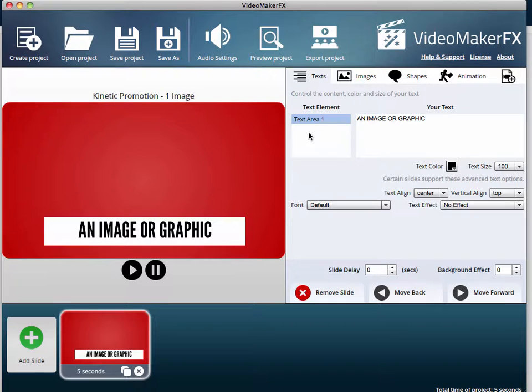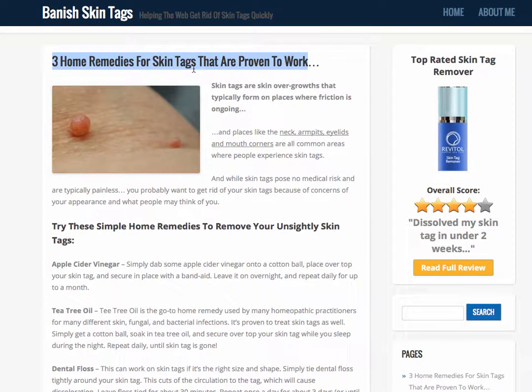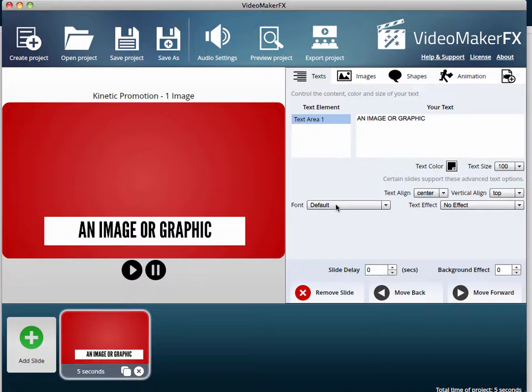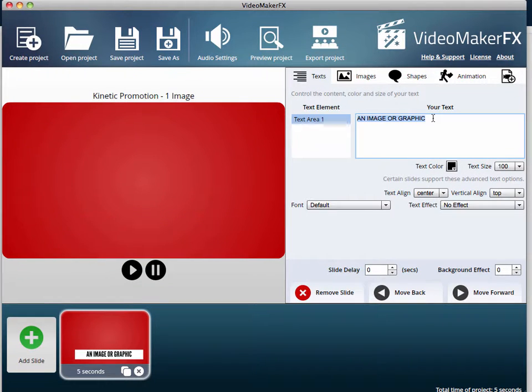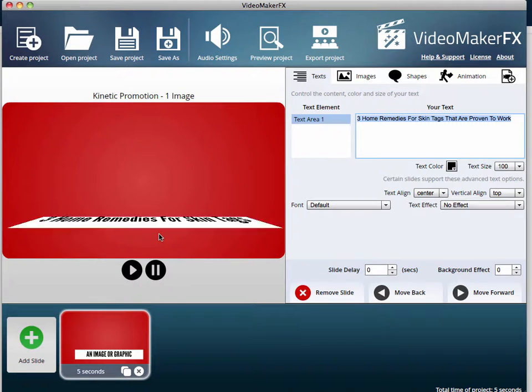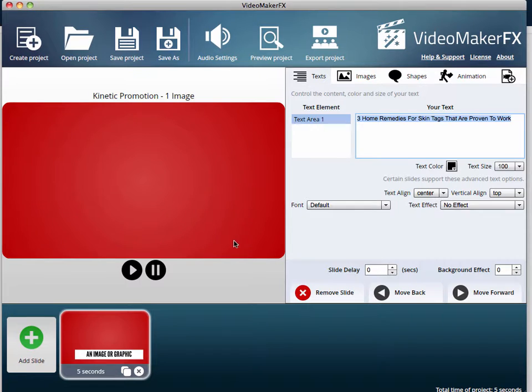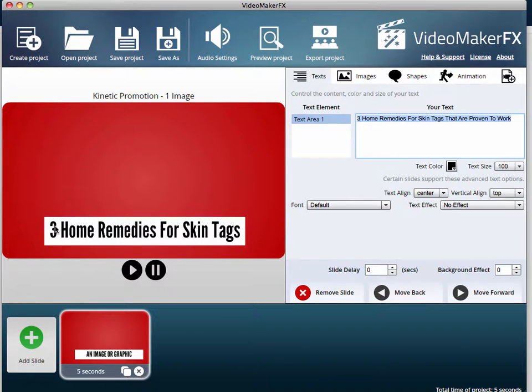Let's first customize this text area. Since this is the title slide, you're just going to copy and paste the title of the article that you're converting into that window. I just copied and pasted. Now you can see when I paste that string into the window, the title got cut off. That's because the text size is a little bit too big right now, so I'm going to adjust that.